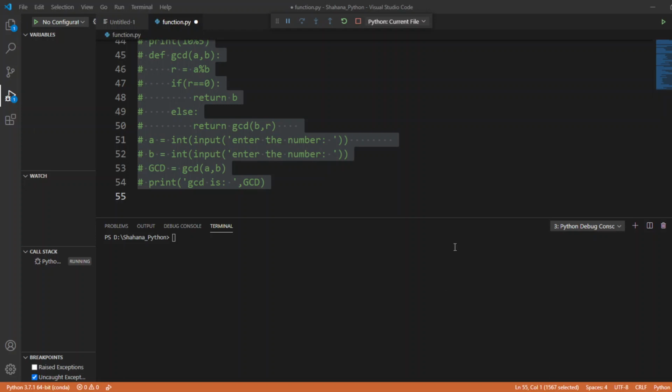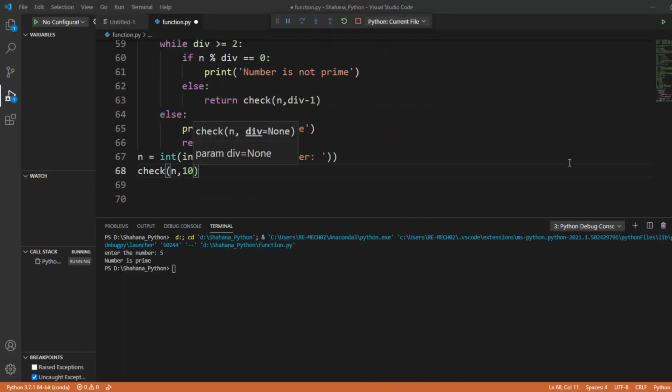Check whether n, div is equal to none. If div is none, div is equal to n minus 1. While div is greater than or equal to 2, if n mod div is equal to 0, print number not prime, return false. Let's check.